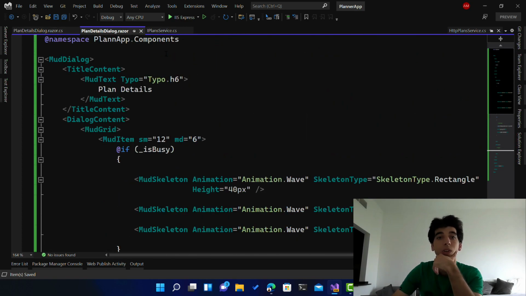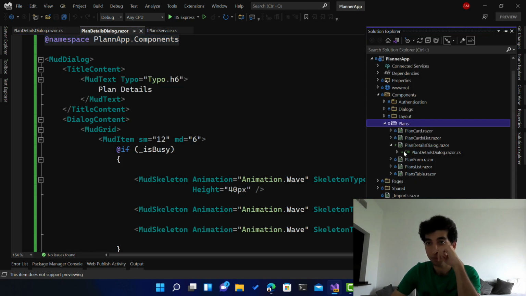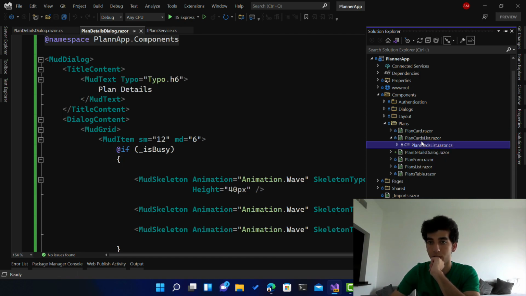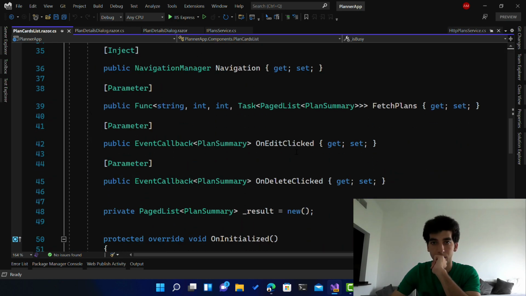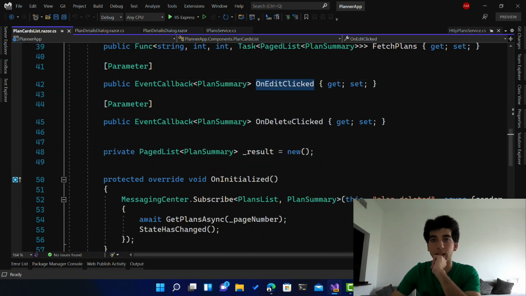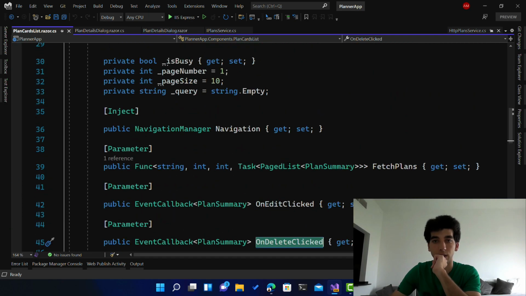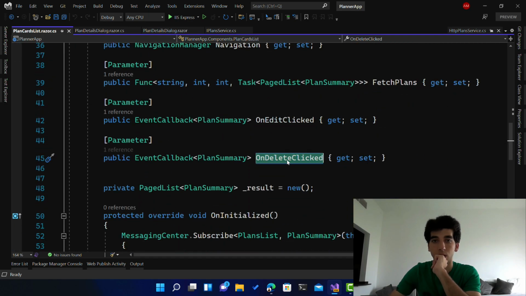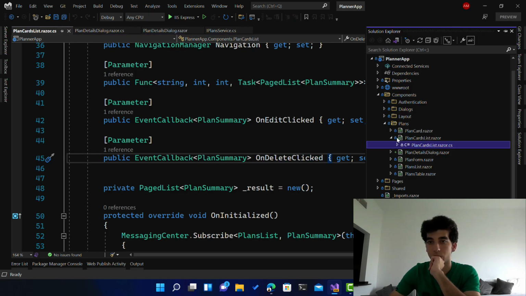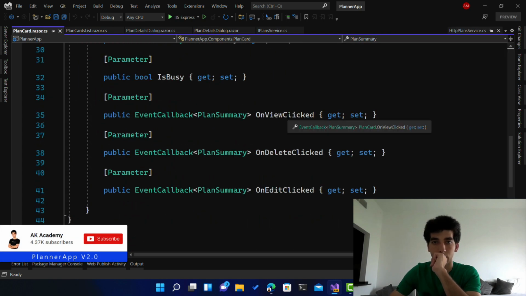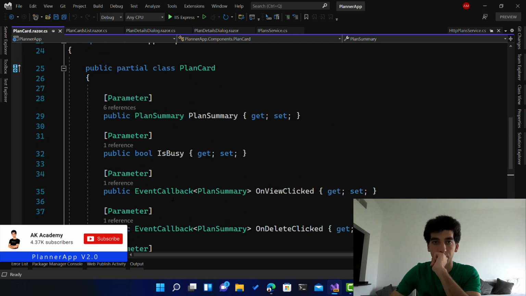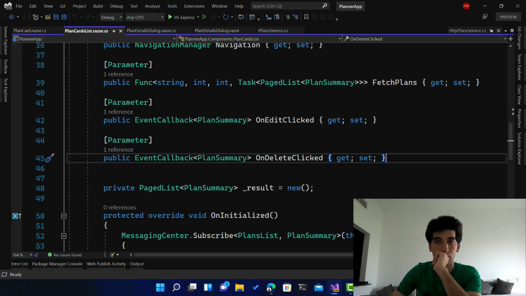And right now, let's call this dialog actually and show it from the plans card list. So I'll go to the plan cards list over here. Here we go. So we have on edit clicked, on delete clicked, and I think we also need on view clicked. So just to test that, let's go ahead to the plan card. And in the plan card over here, okay.